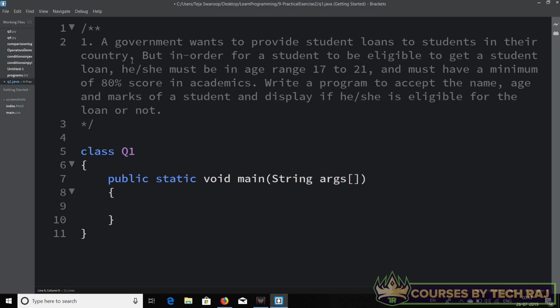You can see that the government here wants to provide student loans to the students. So basically it has set some conditions so that only these particular students who satisfy these conditions will be able to get a loan, right? So we have to actually take a student. It says write a program to accept the name, age and marks of a student and display if he or she is eligible for the loan or not. So it's pretty clear what our input should be, right? Our input should be the student name, the age and marks.